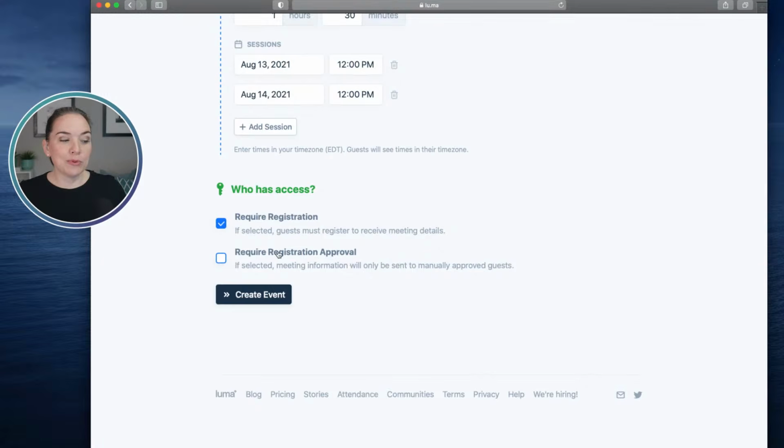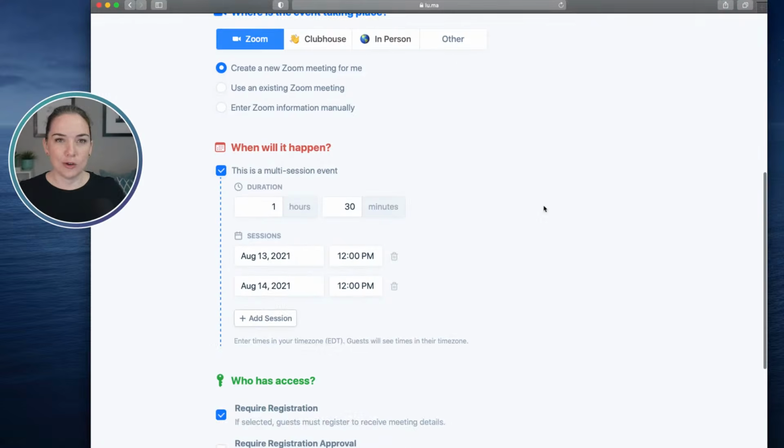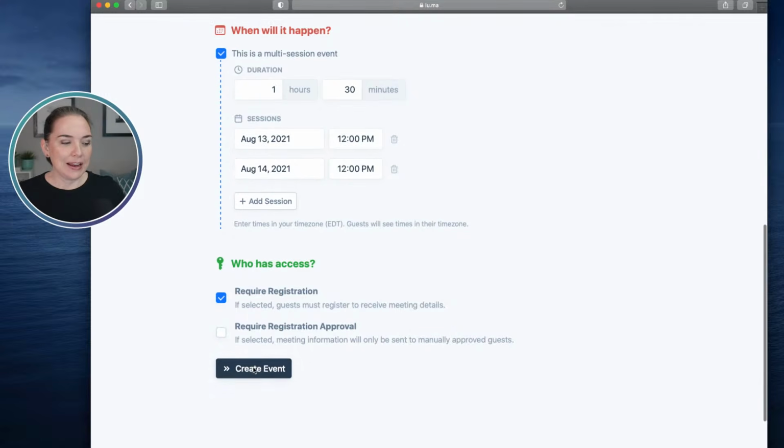You can also require approval. So this would mean people actually have to be approved by me, meaning I have to go in and look at who said they're attending. So maybe you need a little bit more control on your event, maybe you actually have a select group and you want to make sure only those people, so someone else hasn't shared the link out to other people. Or maybe for this public speaking skills workshop, I actually have an application form so people can tell me their intention and I can get a little bit of information and approve which people will actually get the details. So I don't want just any old person coming and spamming this event. And then I can actually create the event.